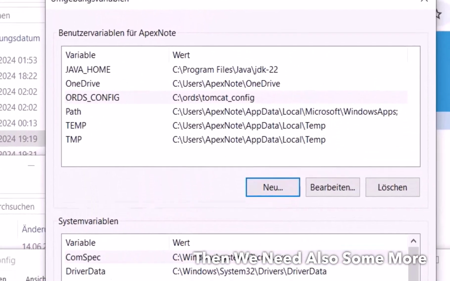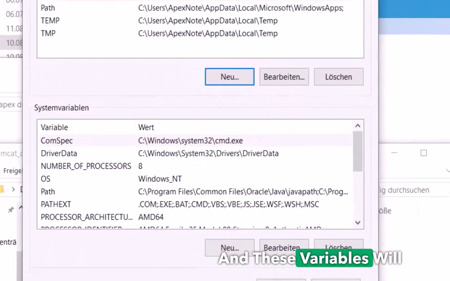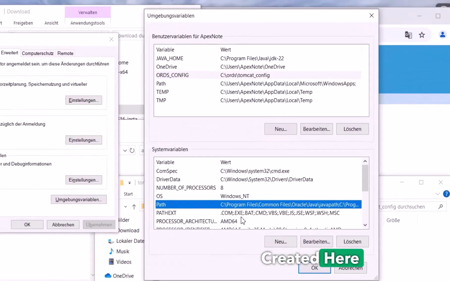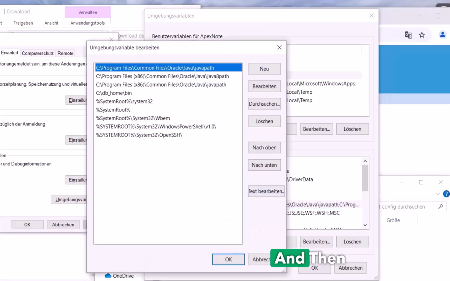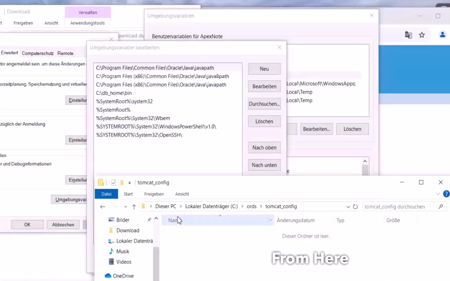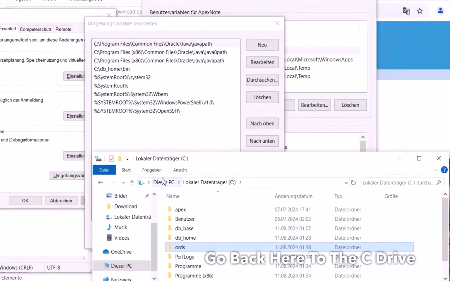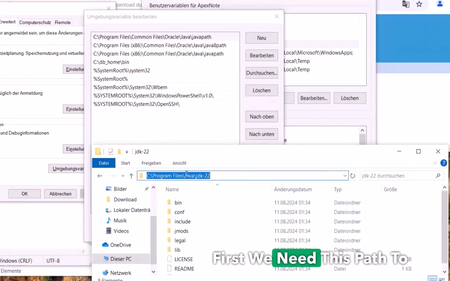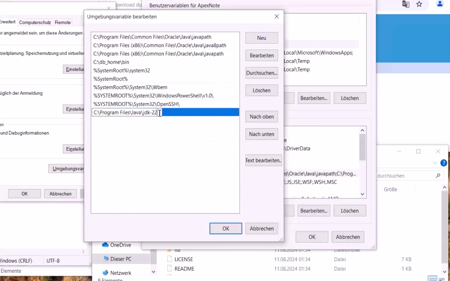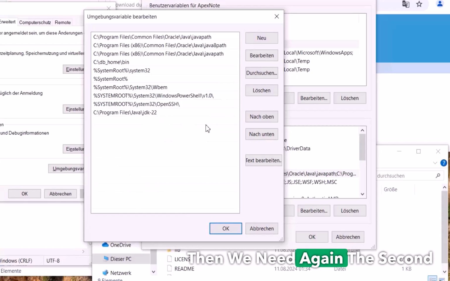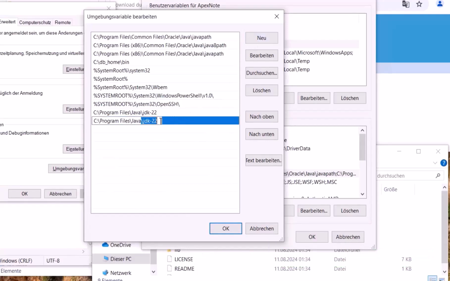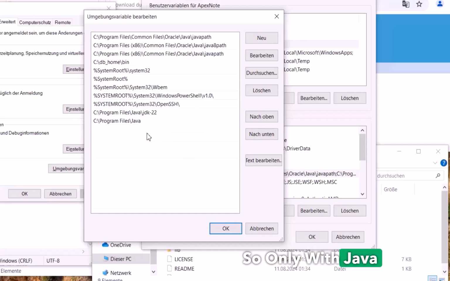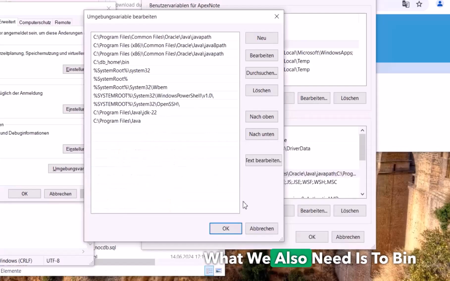Then we need also some more variables, and these variables will be created here. So first I will click here on the path, and then I will click here on the edit button, and then from here go back to the C drive, to the program, to Java JDK. First we need this path to define here. So this is one. Then we need again the second, but this time without this name, so only with Java. And the last we also need is the bin.